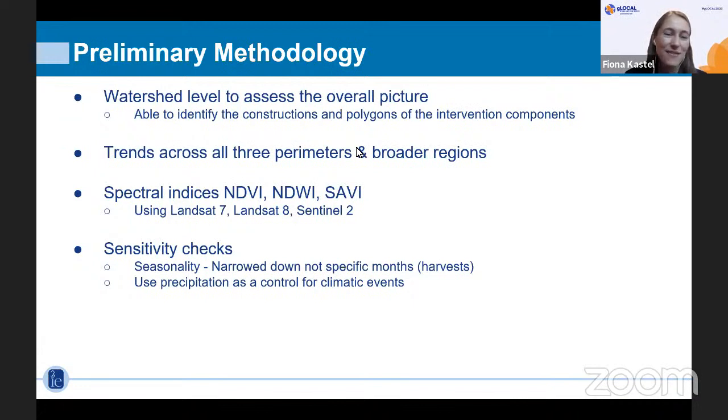just to note that the different satellite data sources have different pros and cons. So for instance, Sentinel-2 will give us more granular data, but it doesn't have data going back as far. And so I think it starts in 2015, or 2016, right before the intervention, which wouldn't give us enough time prior to look at changes. While Landsat 7 goes back much, much further, and we can look at it starting, for instance, in 2010 or earlier. So we also did some sensitivity checks, including focusing on specific months to account for the seasonality, and then including precipitation as a potential control.